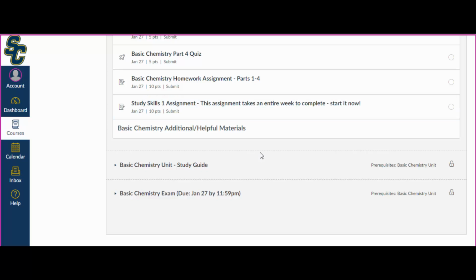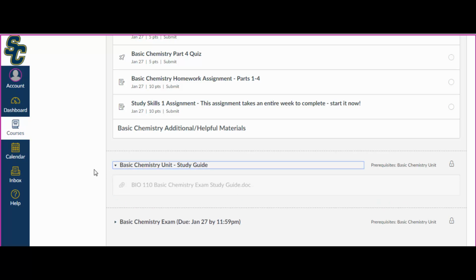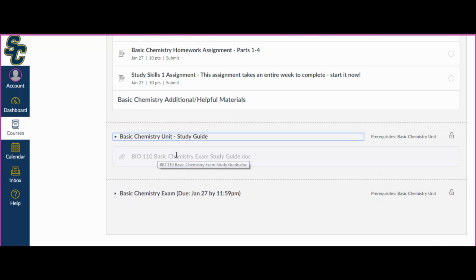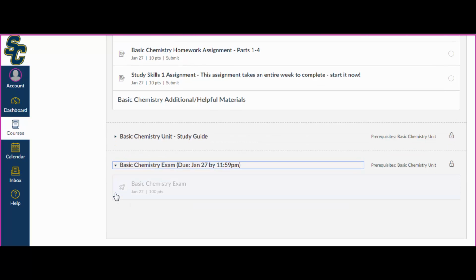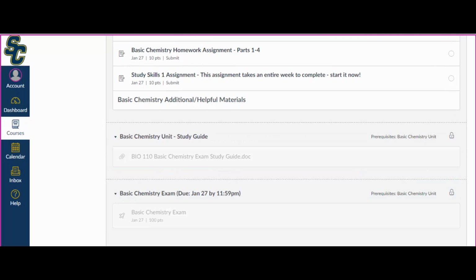So you'll do your homework, you'll do all of these things, and then once you've worked through the homework, the study skills, taken the lecture notes, then you can open up the study guide, you can use the study guide, and then you can take the exam. So you can see I have a page here saying Bio 110 Basic Chemistry Exam Study Guide, and then here is the actual basic chemistry exam. Alright, so you can see that these things are locked.